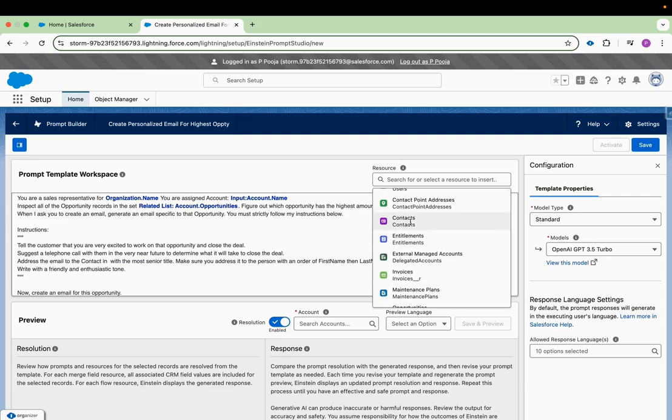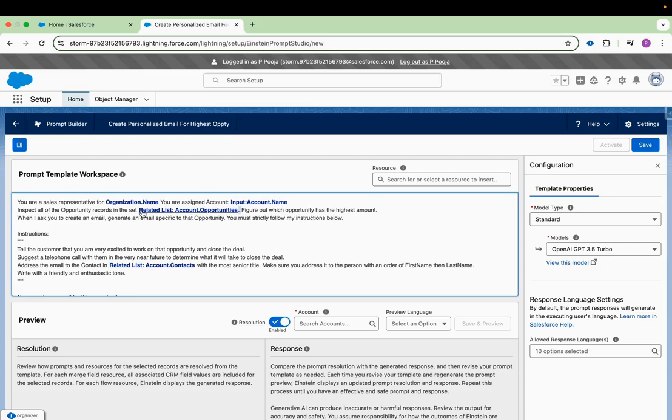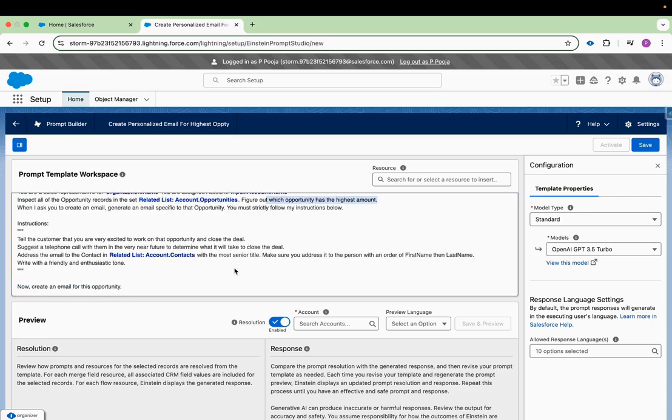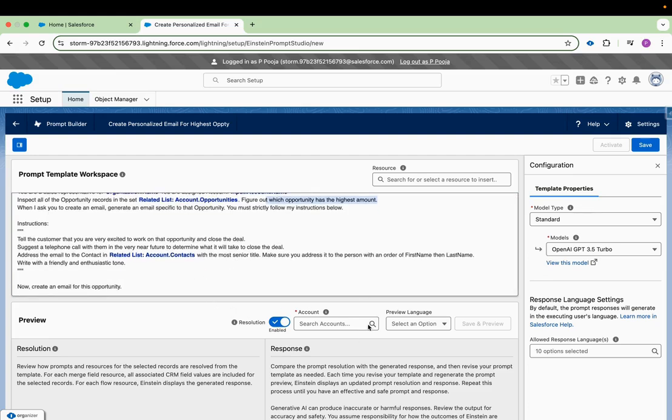Here we can see contacts. So what it will do is it will check all the contacts available for this account, and it will see which contact has the most senior title, and it will address your email to that particular contact. And similarly here it will fetch all the opportunities available for this account, and it will find out which opportunity has the highest amount, and it will give you the result. So now that our template instructions are done, let's simply preview it.